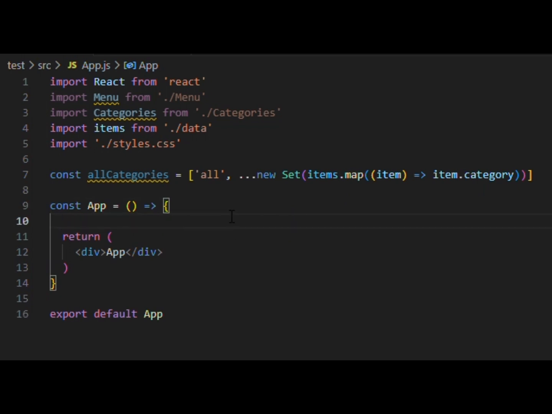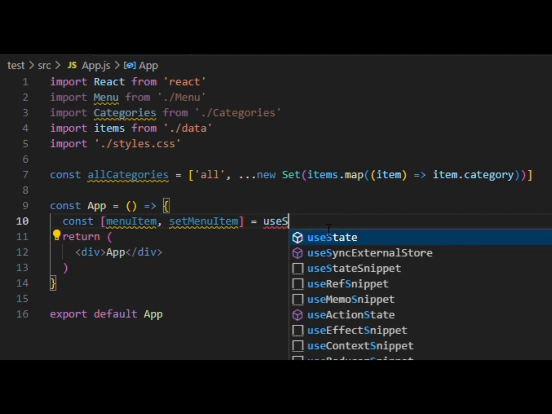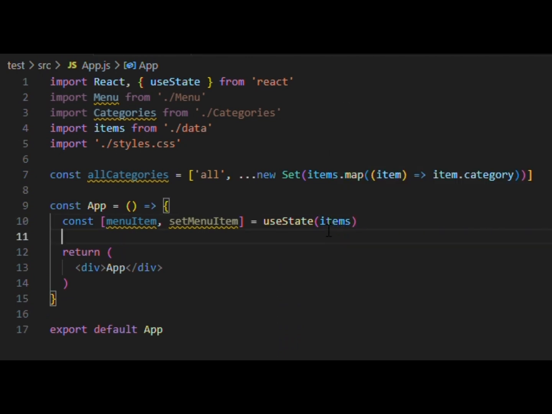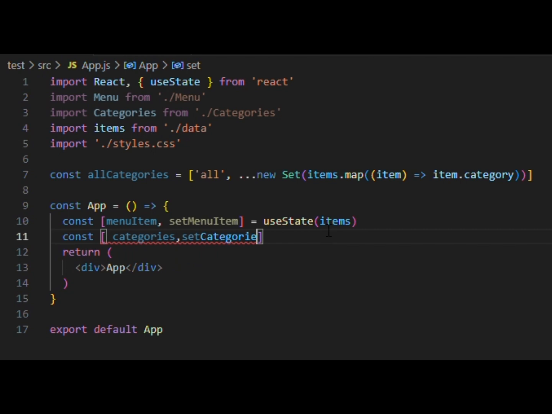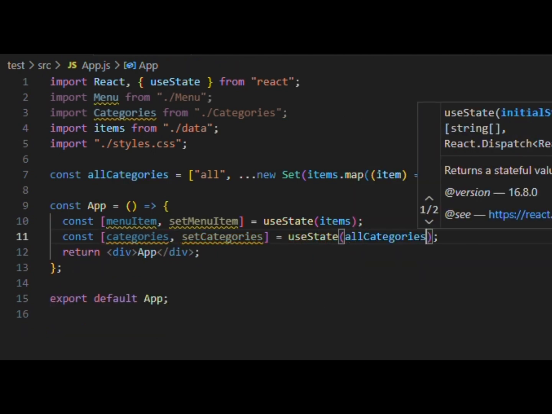Now, let's create our App component. Inside, we use the useState hook twice. The first state, menuItems, holds the items we want to display, and initially, it contains all the items. The second state, categories, holds our list of categories generated earlier.